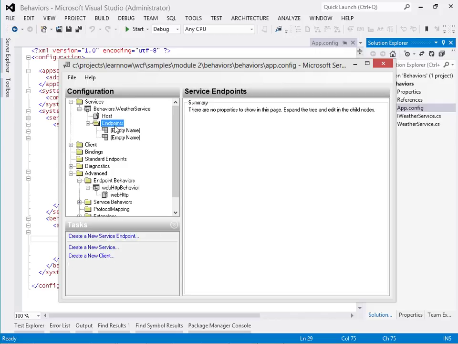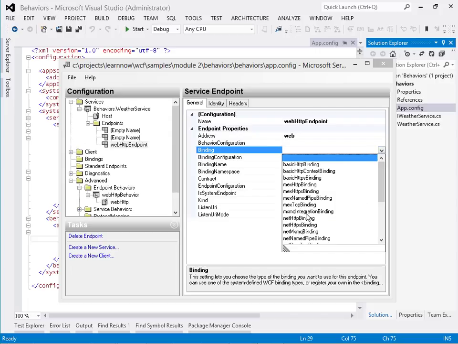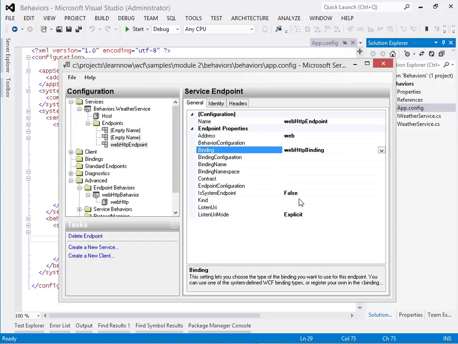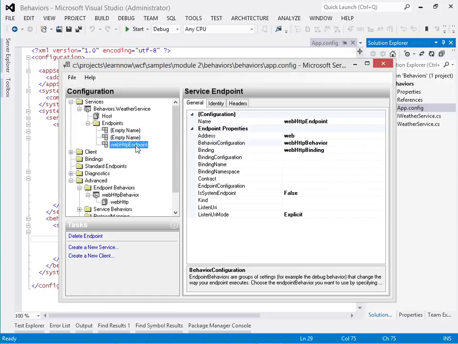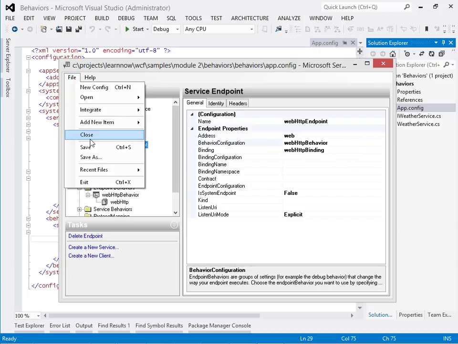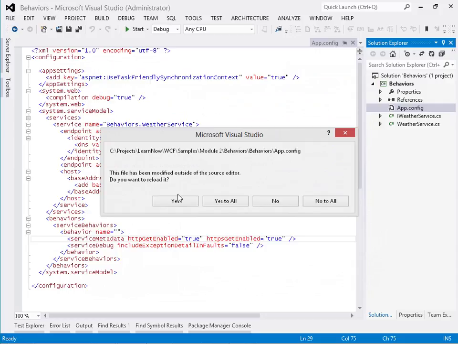Now I'm going to add an endpoint to enable that ASP.NET AJAX functionality. New service endpoint. I'll give it a name, Web HTTP Endpoint. And then I'll give it a relative address. And then on the binding, I'll give the binding that works with this ASP.NET AJAX, which is the Web HTTP binding. And then I'll provide a behavior configuration, and here's the name of that behavior we configured earlier. So before I close it, I need to save. And then close, and Visual Studio will update the config file.